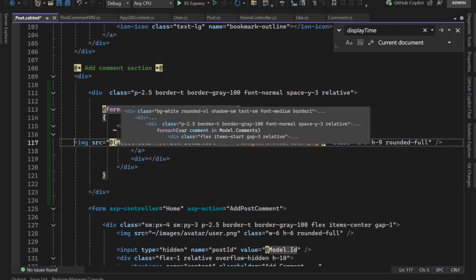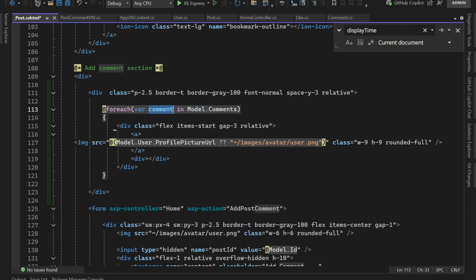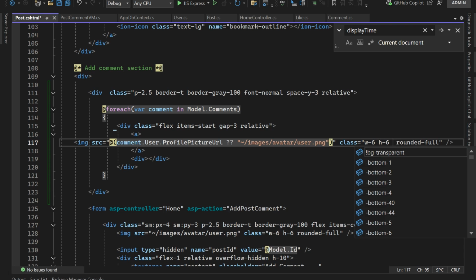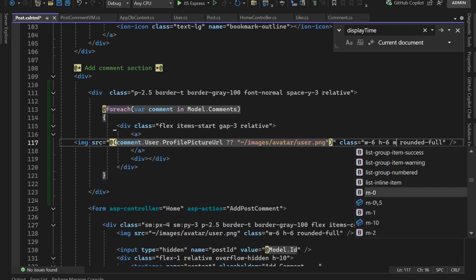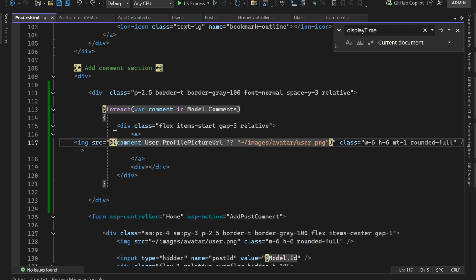We're not going to use the image from the model, but we're going to use the image from the comment. So comment.User.ProfilePictureUrl. And if not, let us make this smaller. Let's make the width 6 and height 6. We can also add a margin at the top, margin top 1. And then let's keep it rounded full. Now we have the image.